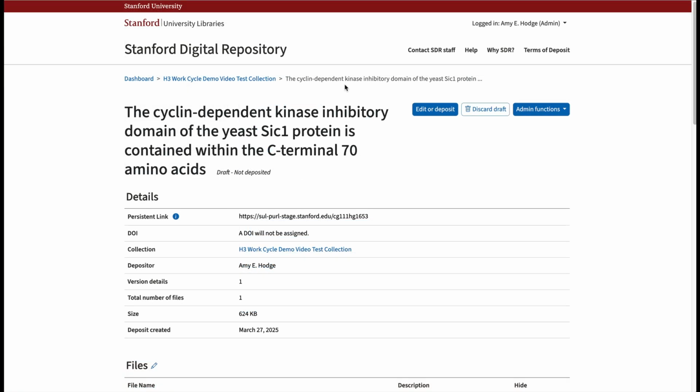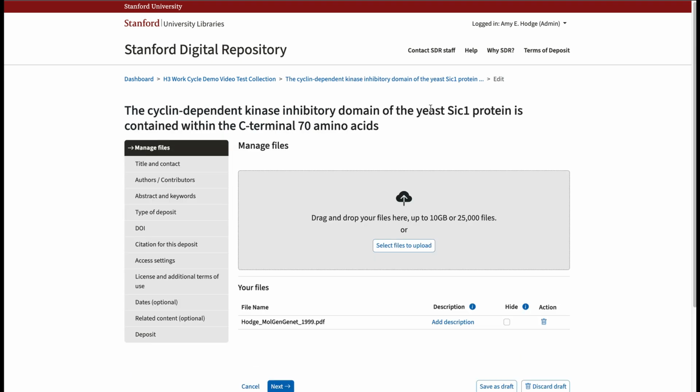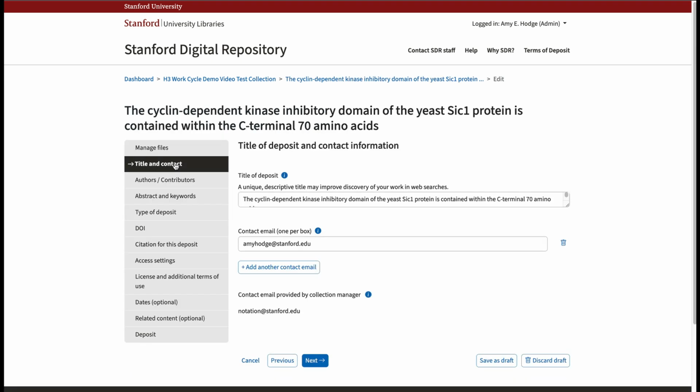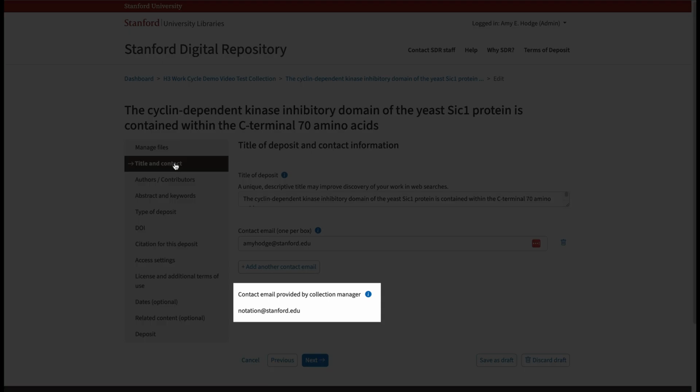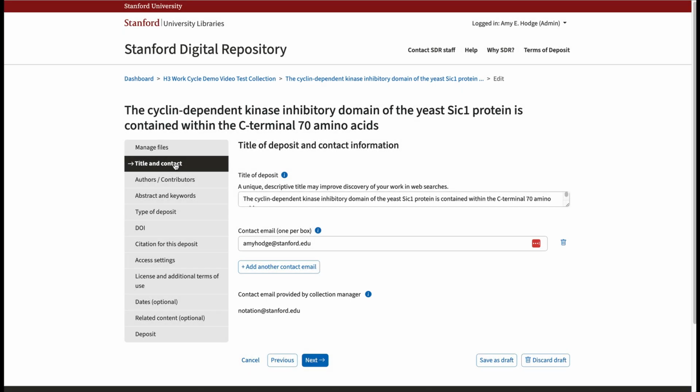Now let's see what this looks like from the depositor's side. I've created a draft item in a collection that I set up with the same required entries I just finished demoing for you. My email address was auto-populated in the form, just as it was for the collection, but you can also see that the required entry from the collection is included here as well, and is not modifiable by the depositor.